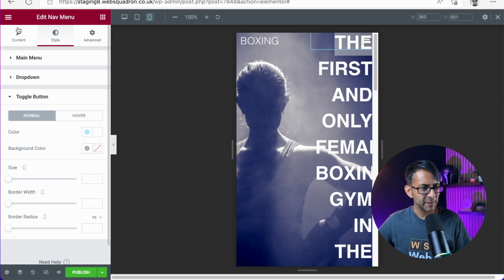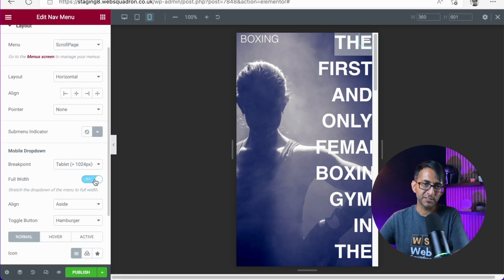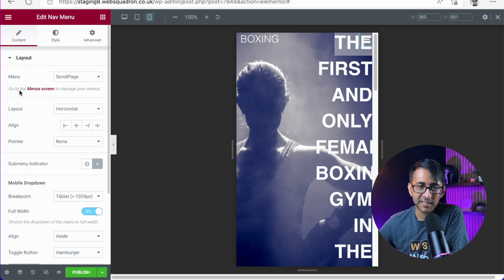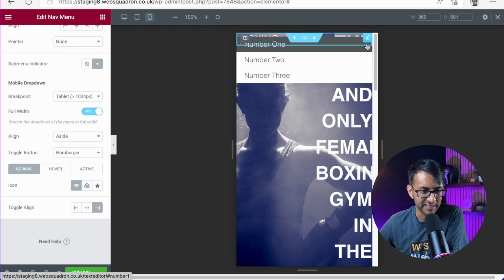You click it. I strongly advise that you make sure you click full width as well. So in the very first tab there for the content for the nav menu, do click full width, so it is the full width.